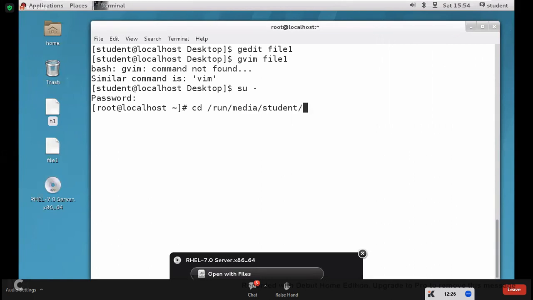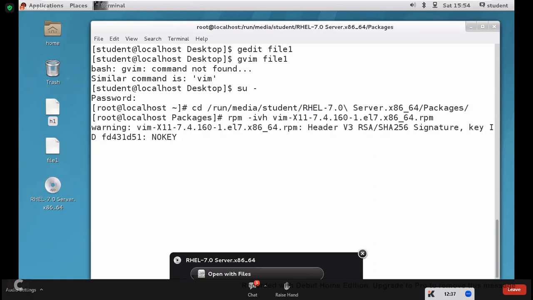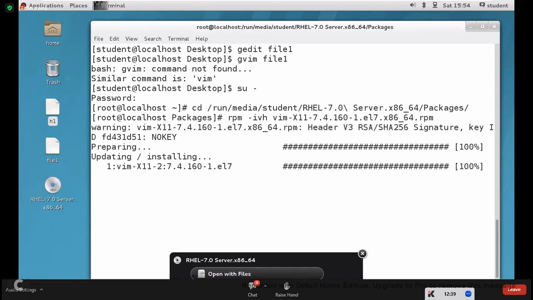Run media student, RHEL packages, rpm -ivh vim-X11. vim-X11 is a package for gvim.